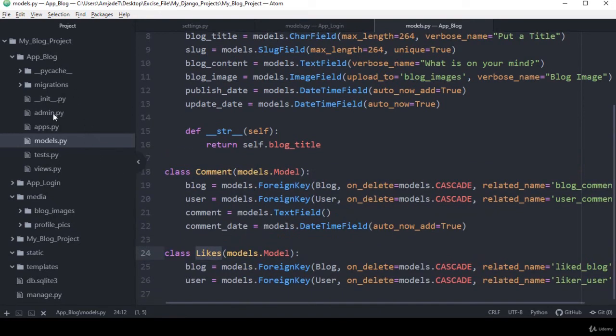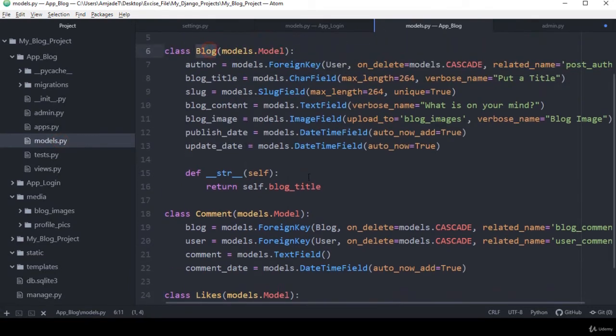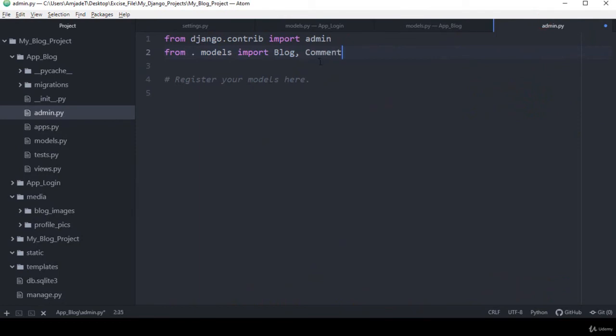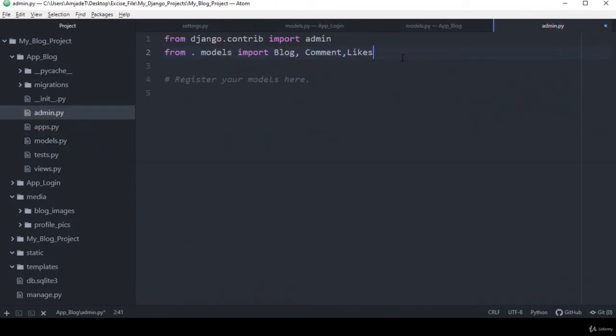That means if you want to register it, you have to register it in our admin. In the fundamentals, I have already discussed these things with you. So in admin.py, from app_blog, that means you can also write it from the same directory, import our models. From here I want to import all our classes. I have created the classes blog and comment in models, so I also want to add comment, and then another one, likes. So that is all our classes. And after that we have to register it, that means admin.site.register.